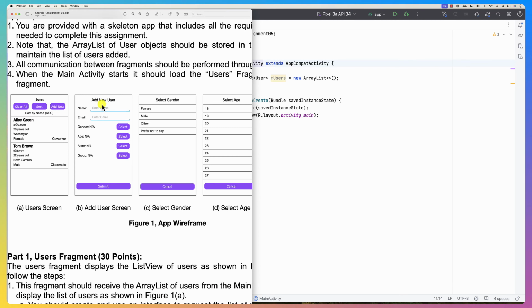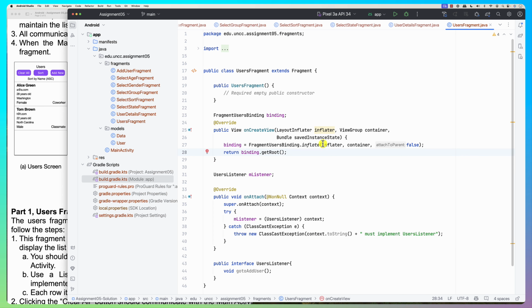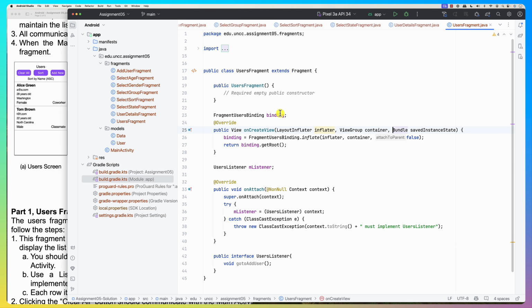Alright, and I need to add the try catch block. Alright, so here we are. And basically I have the listener set up and life is good. So now let's do our binding. So fragment user binding. Here it is, binding. Good. And basically I'm going to do the boilerplate code. Here it is, return binding.getRoot. Good. So we are good here, and we have that done.